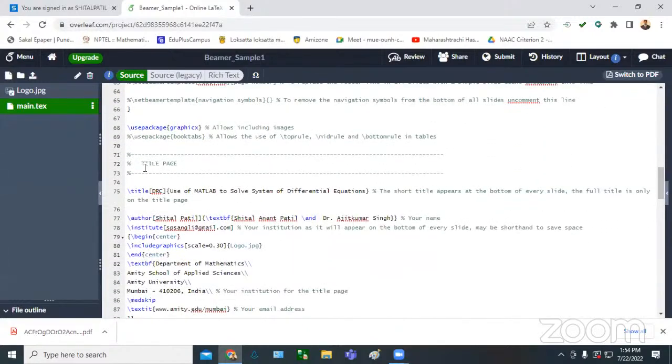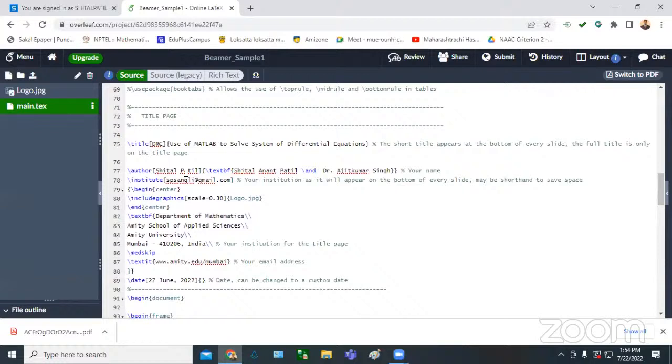See, use package graphics used. Here title page is there. Title. Here I have written the DRC. This will appear in the footnote. Okay, and this, use of MATLAB to solve system of differential equation, will appear as the title of that slide. Okay, then author name is there, institute is there.